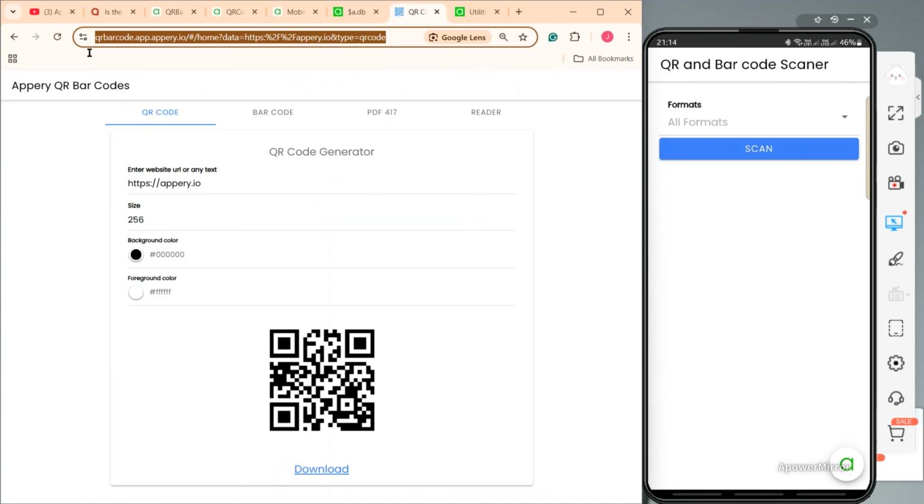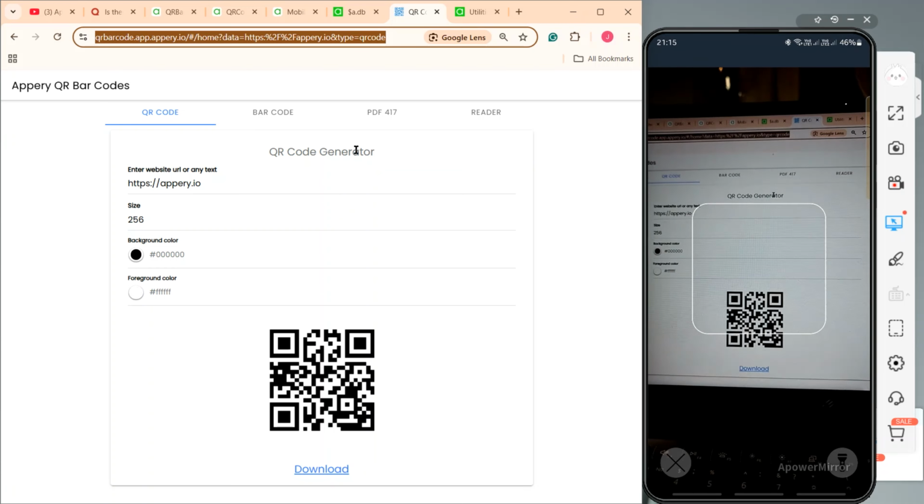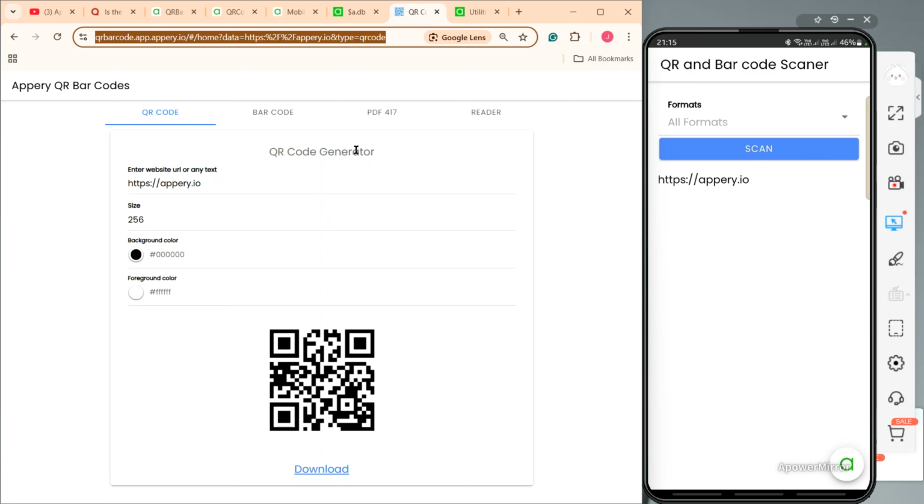For testing, we made this code generation utility page. By default, with no format specified, all known formats will be scanned. So hit Scan, choose the QR code, and see what it encodes.